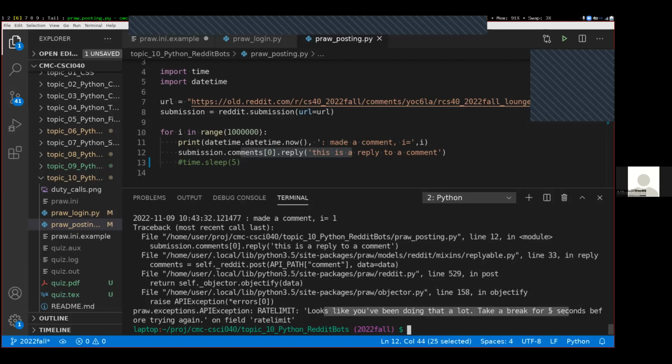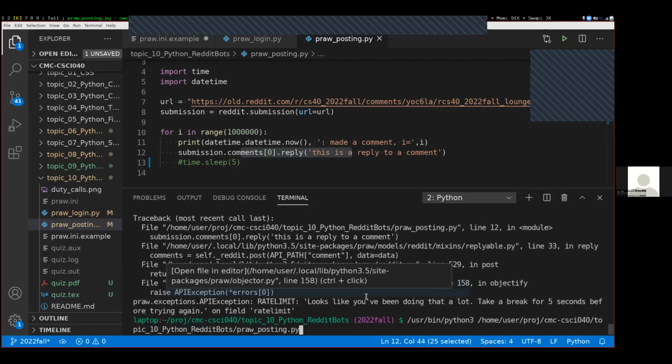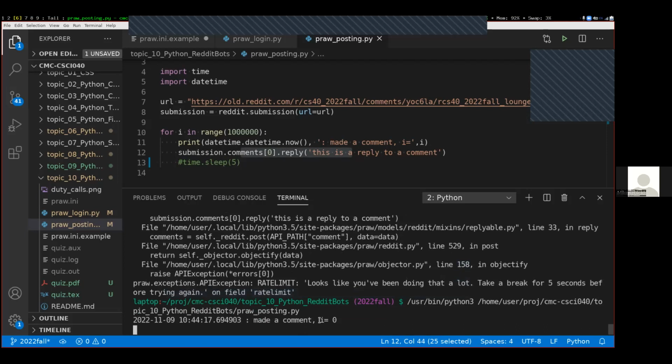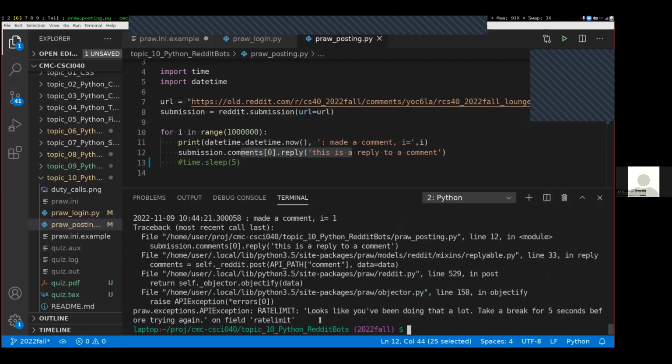Take a break for 5 seconds before trying again. So in order to prevent bots from being too ridiculously obviously annoying, Reddit makes this limit right here that you can't make more than one post every 5 seconds. If I just try rerunning this again, it's been more than 5 seconds, so we'll be able to make a couple of comments, but then it's going to get me this rate limit exception again down here.